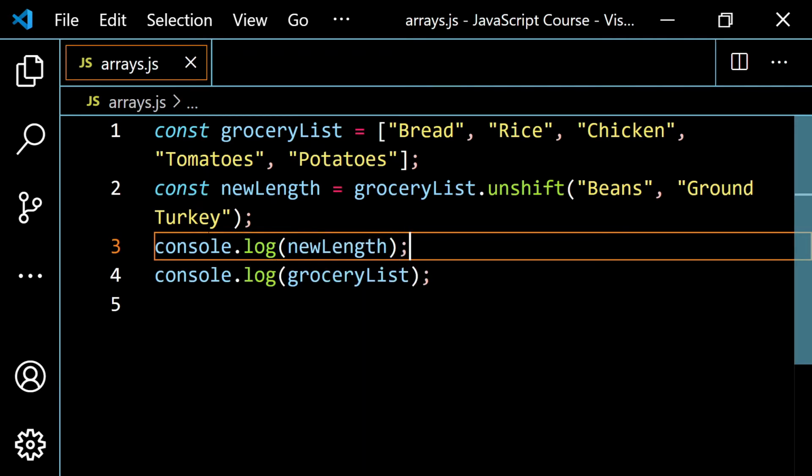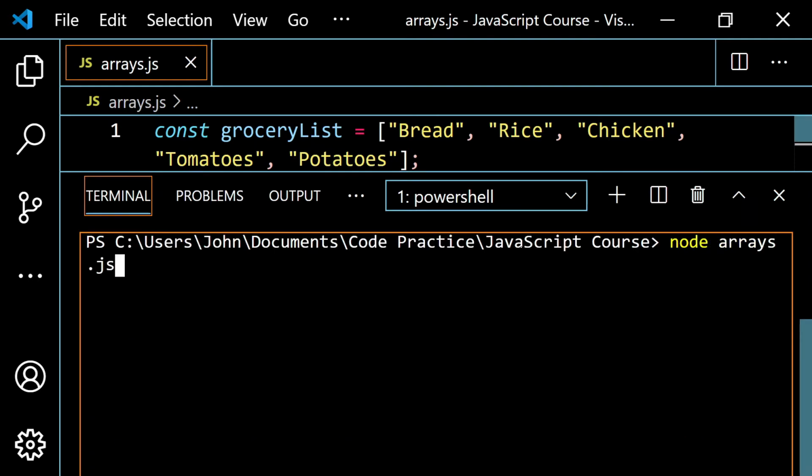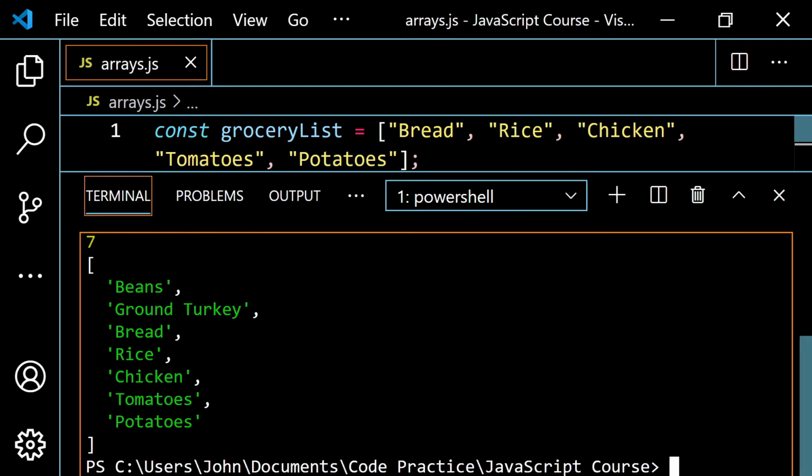Okay, so you're going to see now this is going to be 7, right? Because we start with 5, we had 1, 2 items there. So we're going to have 7, and then it's going to give us the updated grocery list. So you see our 7 right there in the updated grocery list.